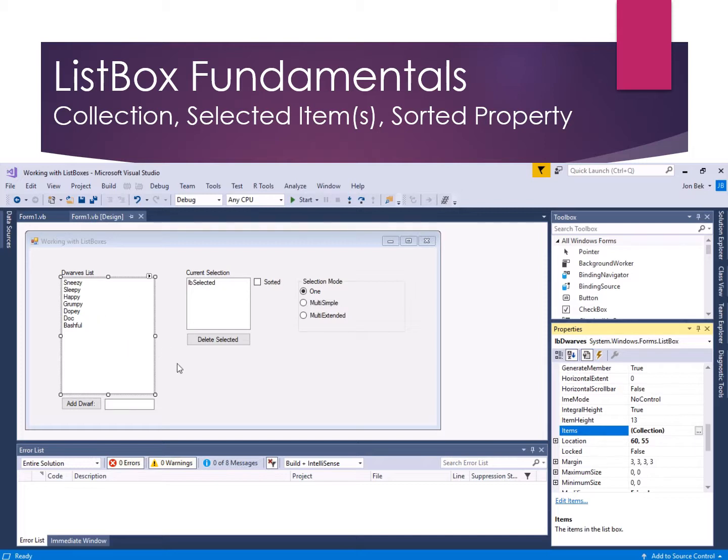All right, so beyond initializing that, which we do with the items property on the collection through the ellipsis, let's take a look at this app in operation and what it does, and we'll look at the sorted property and explore that just a little bit. All right, so let's go ahead and run this app and see how it works.